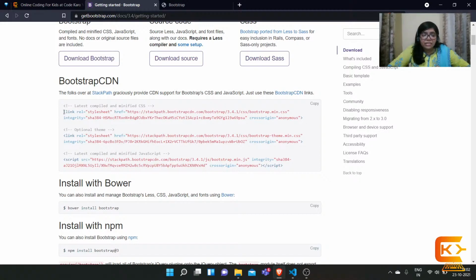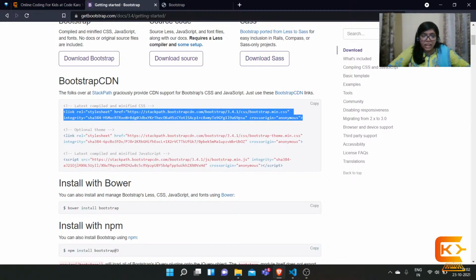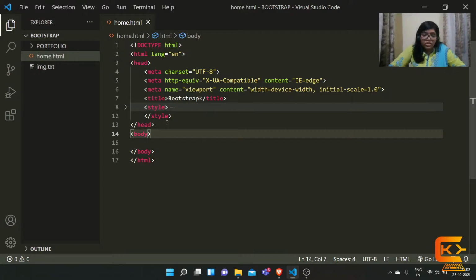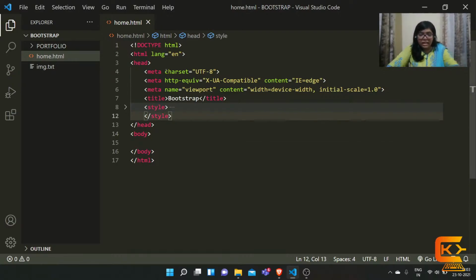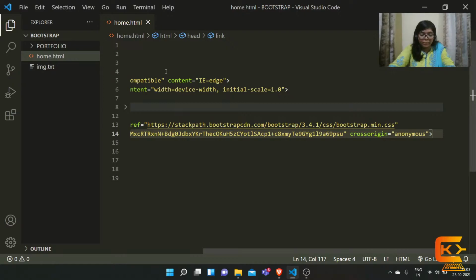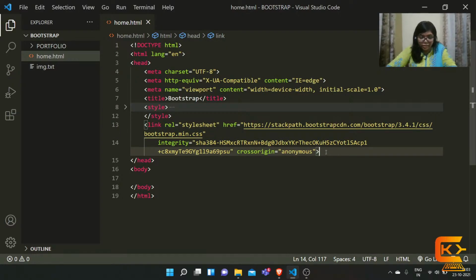If you look at the first link here, it says link rel equals stylesheet. What does that mean? It means it is a CSS file, right? So let me copy the CSS file. I've just copied this, and for this workshop, I would be using VS Code as my code editor. Here in the head tag, I would be including my link. I've included my link here, and this is the Bootstrap CSS link.